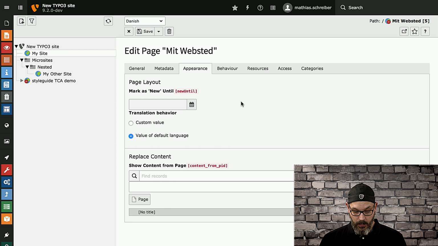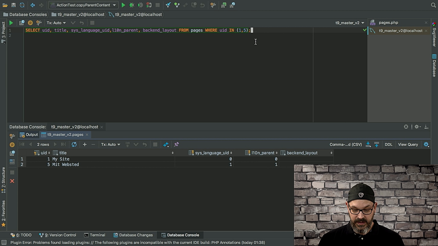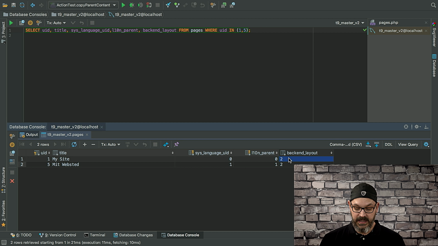No, no more. Because if we go back to the SQL and execute the SQL statement, you can actually see that the value of backend layout has been synchronized between the original and the derived languages. So what you can do now is you can flat out select the records in the given language, because TYPO3's core will keep that data in sync for you.